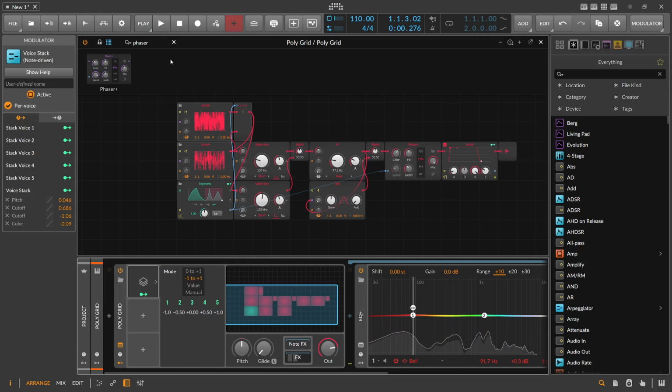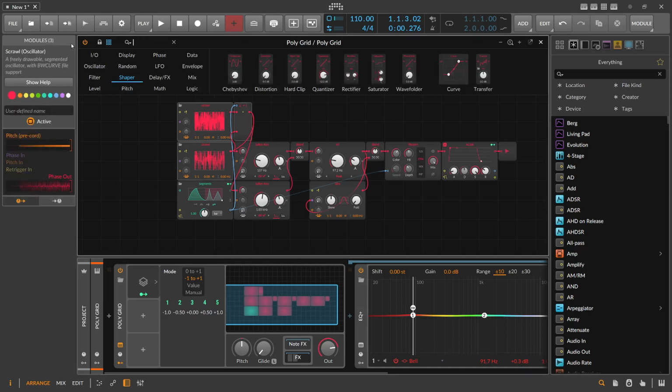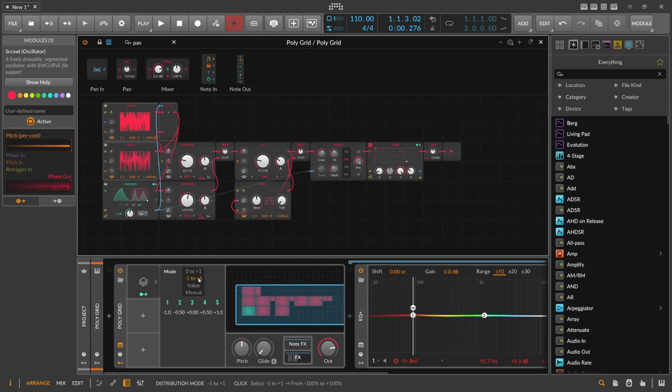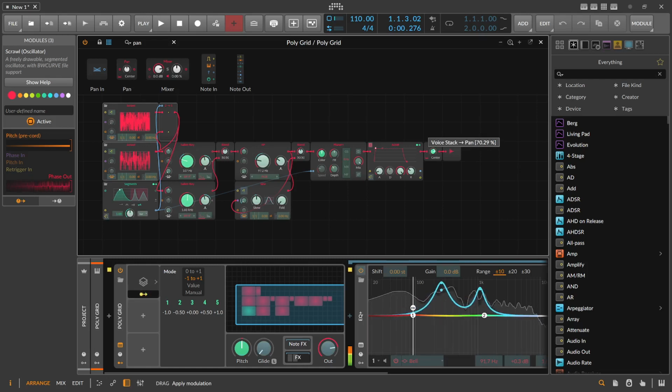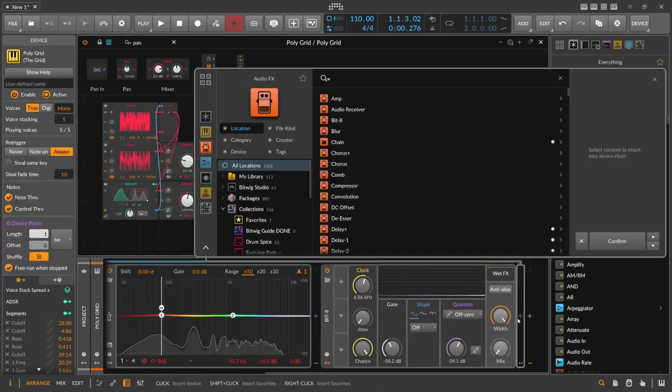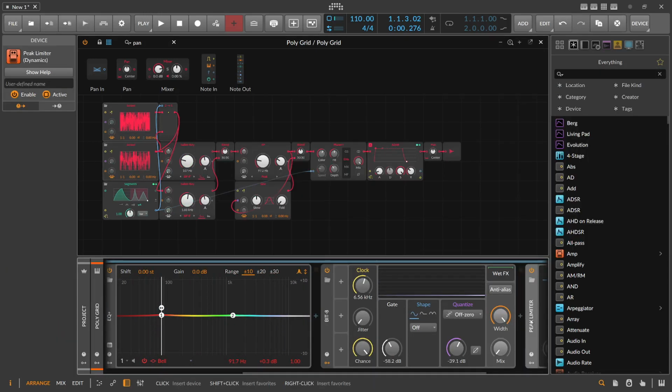And then you can try out and move this into different pan settings. So we have -1, +1. Okay, so we can take this here and spread this across the panorama. All we need now is basically a peak limiter.